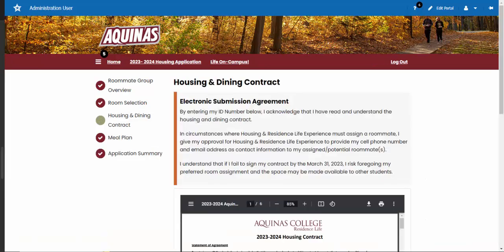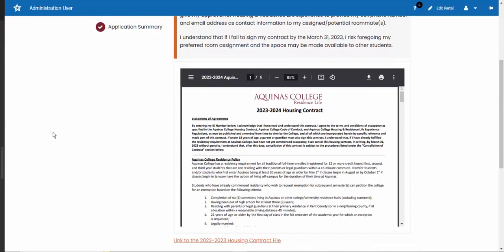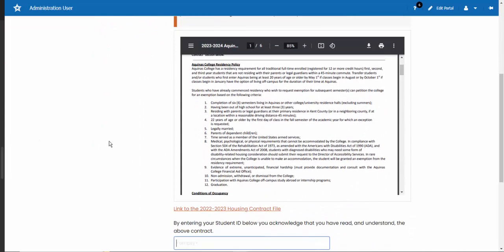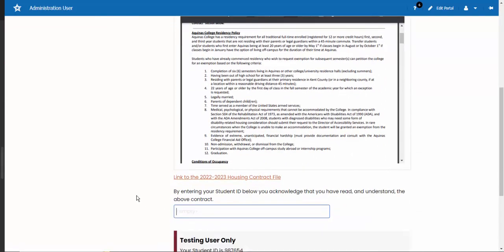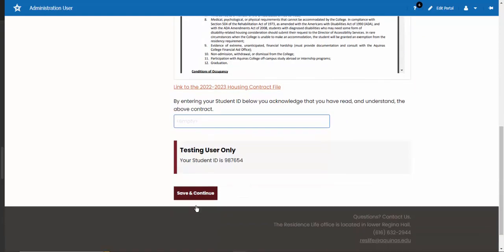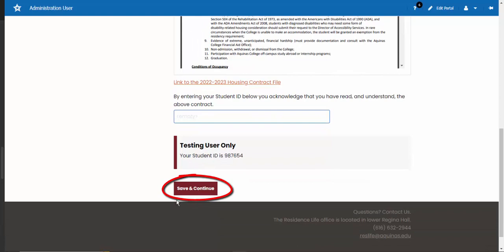When you get to this page, make sure you take your time. Read the electronic submission agreement. Read the full housing and dining contracts. You can download a full file by clicking this hyperlink down here. And when you're ready, go ahead and type in your ID number and then save and continue. I'm a testing user, so my ID is going to be this 987654. Yours should be on your ID card or on your MyAQ.